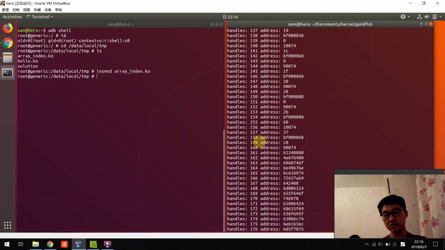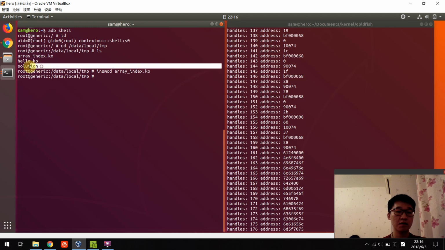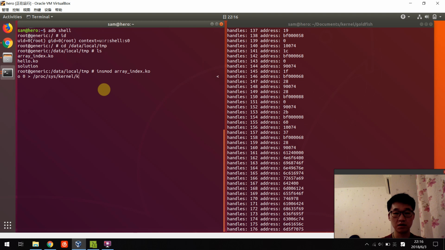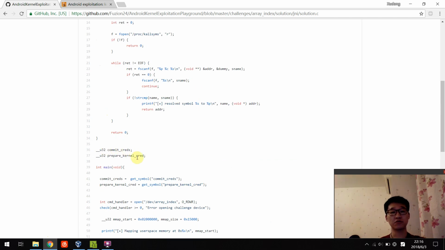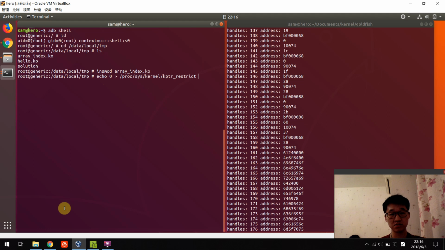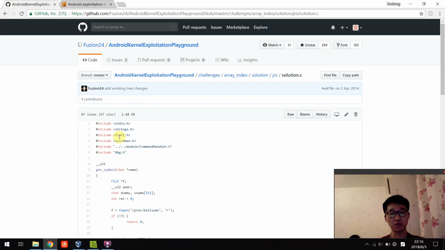And that's the solution code. I just used ndk-build to get this solution. But before you start, you have to echo 0 to proc sys kernel kptr_restrict, this one. In this case, you can have access to resolve the addresses of those two functions I mentioned before, these two. Because if you don't do this, you cannot get the address of these using kallsyms lookup.